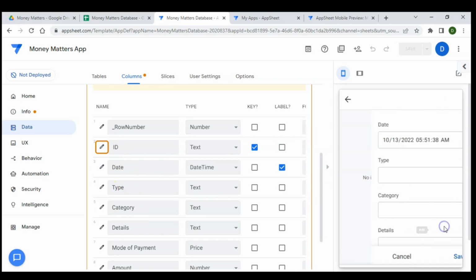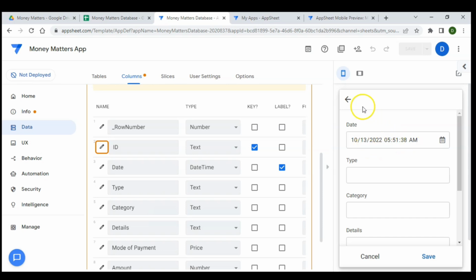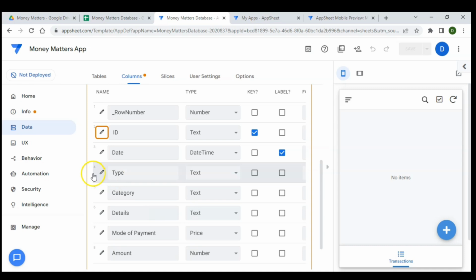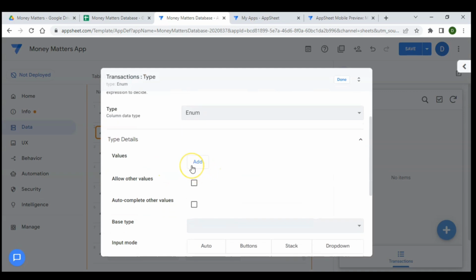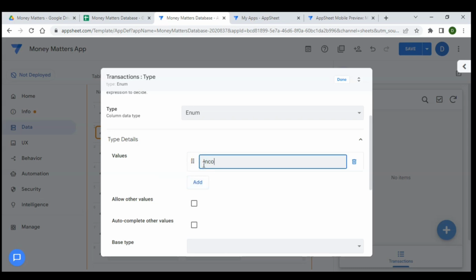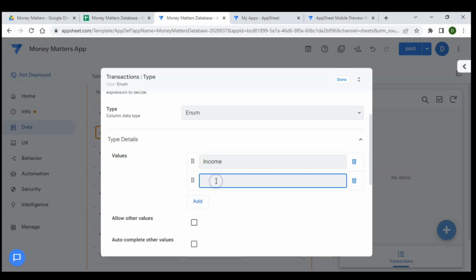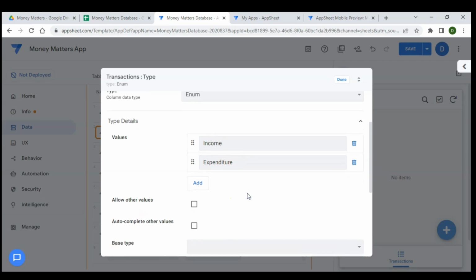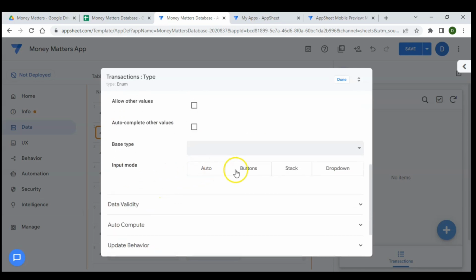So like I was saying, when I click on dates, now it shows me the date and the time. Okay, great. The next thing I'm going to do is to set the data type for the type column. This is going to be a selectable list, so we're going to use enum. Now when I click on this editor, I have the option to provide the options for my list. So I click add, and I'm going to put income, and then add another one, expenditure. So I have the option of providing several options that you can select from, and then also over here I can choose whether I want it to be a drop down, stack, or buttons. So I'm going to show you how each of them look. So drop down, or buttons, for example, I hit done.